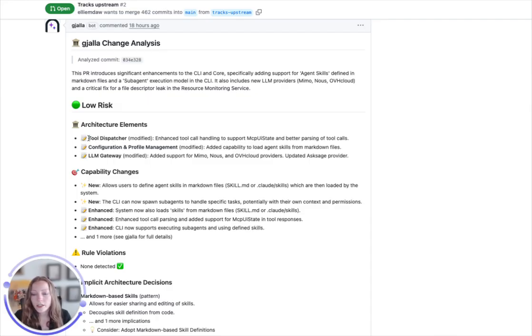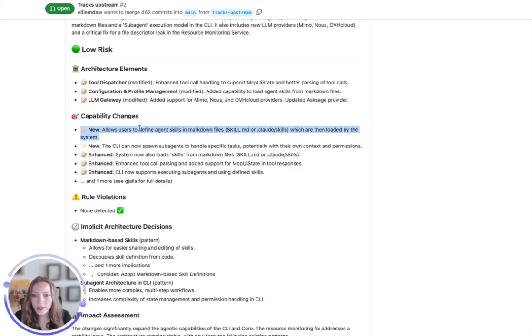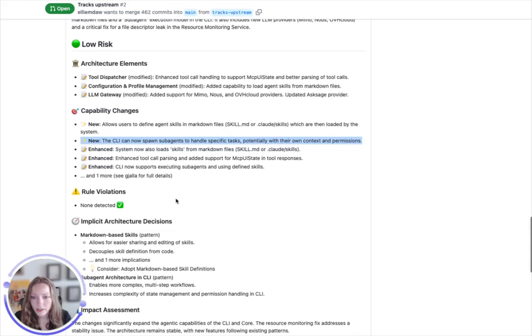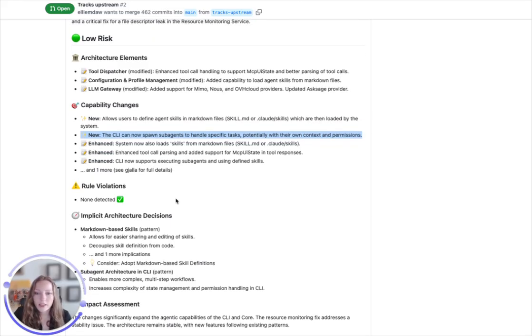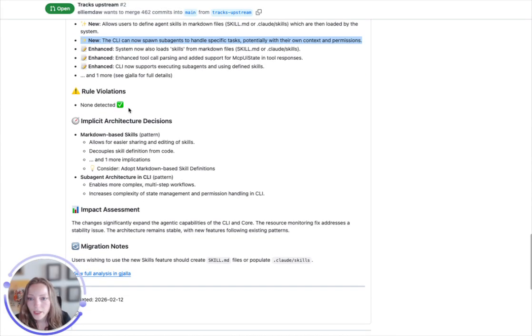It doesn't look like there are any new architecture elements, so everything that was changed didn't actually change the modules of the architecture. New capabilities allows users to define agent skills. The CLI can now spawn sub-agents. That's cool. It's cool that this is keeping pace with some of the trends, I guess, in Claude Code, because I know that's been really popular there. No rule violations, implicit architecture decisions. So markdown-based skills.